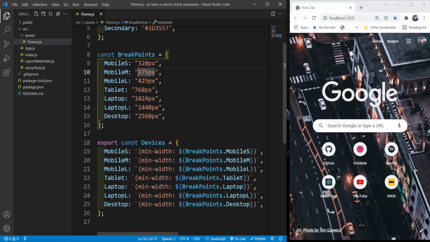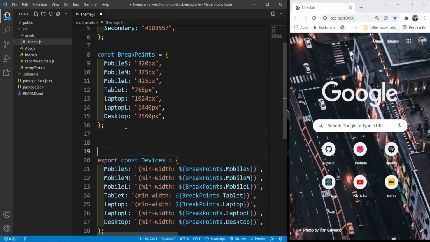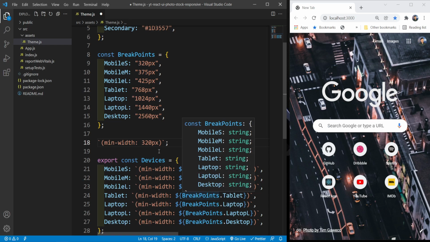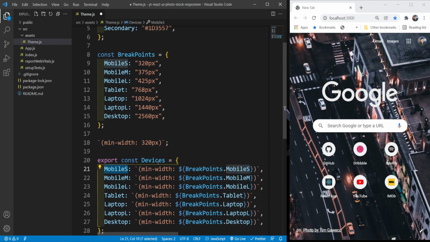So let's see what they do. They are being used in a string over here. As you can see, this one is going to output something like this when you use it. So let me show you. If you replace this with something like this, you can see if you use this one, the devices in your styled, actually everything, it's a string. You can export it everywhere you want, and you will get something like this.